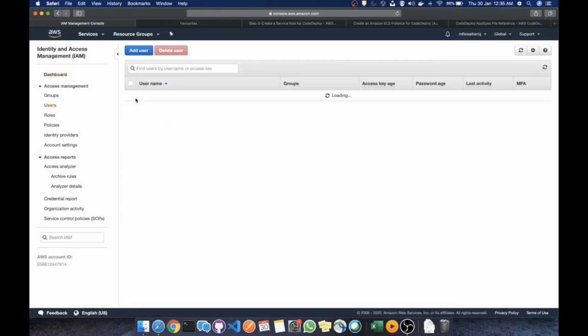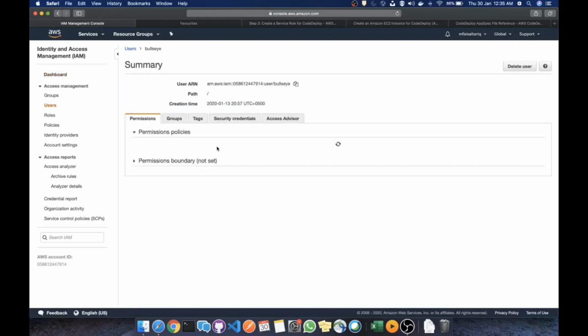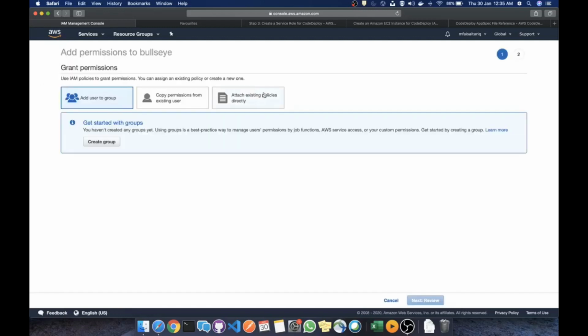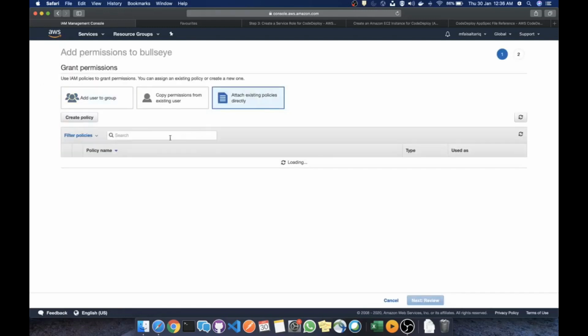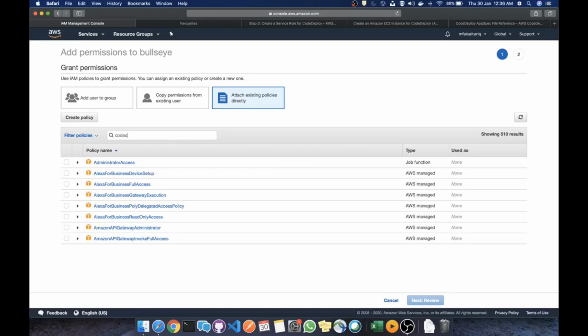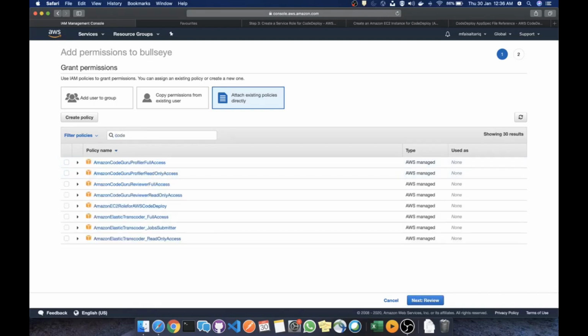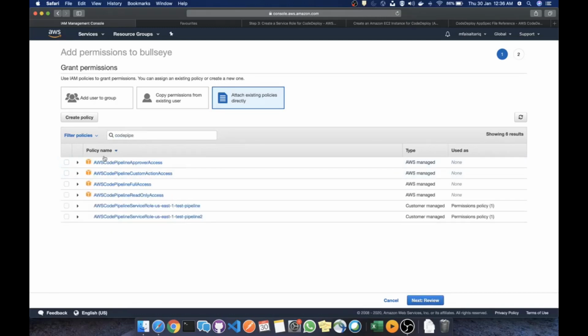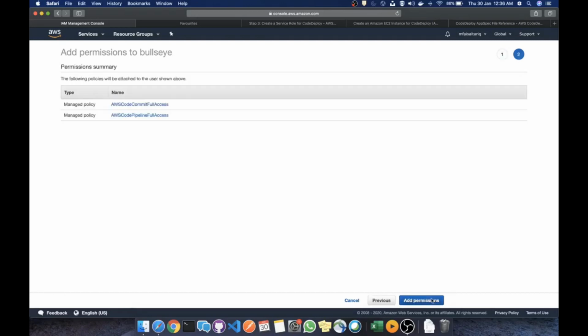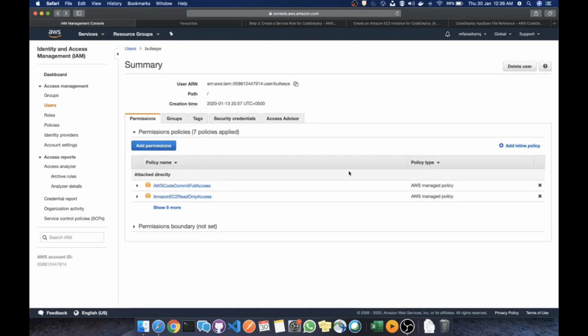I'll go into the users and I'll add some permissions over here. For it, I'll go into attach existing policies and I'll search for CodeCommit and I'll provide full access, and then I'll again select CodePipeline and then I'll add this policy as well. I'll go to next, review, and then I'll add the permissions. So this is the first step that we need to do.